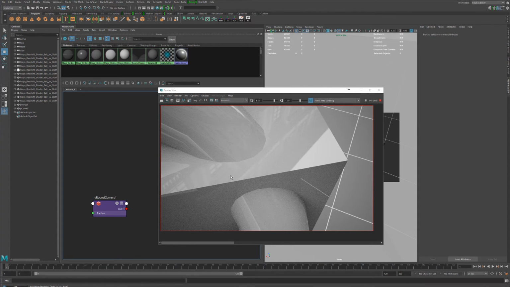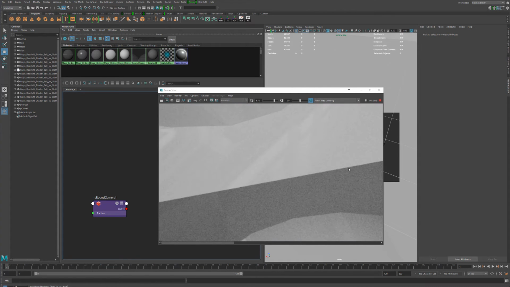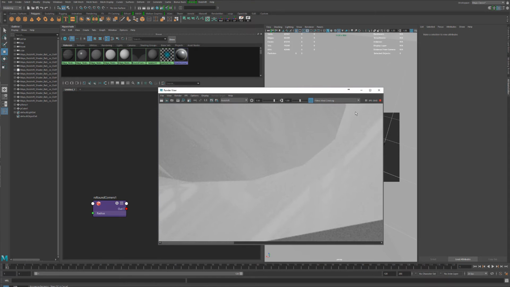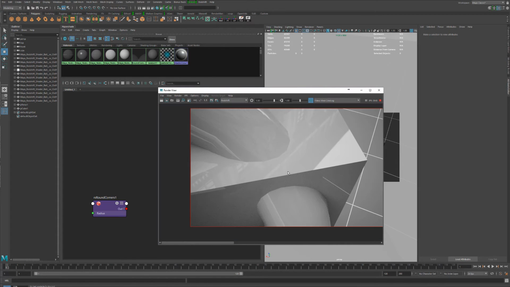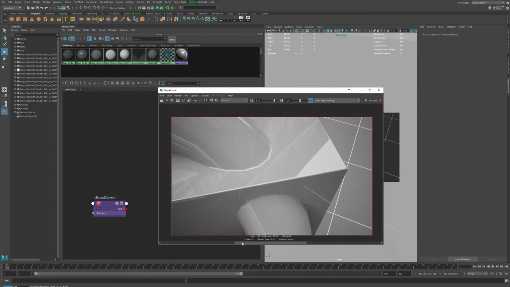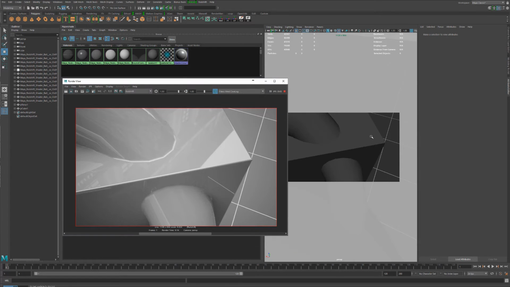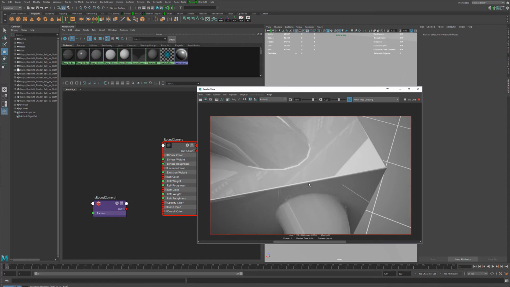so yeah, you can see the difference already. This edge is just super sharp, no bevel, super sharp. And you're not actually adding any polygons, which is cool. It's just a render time trick to make things look nice and beveled.